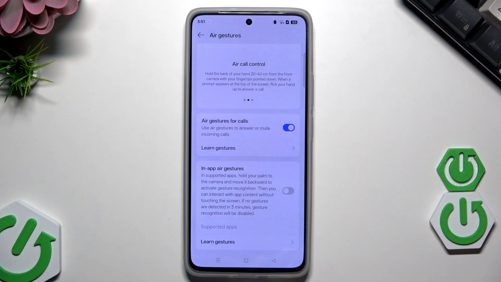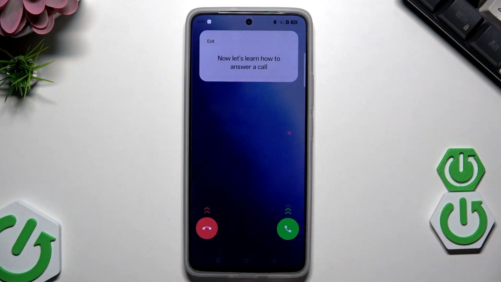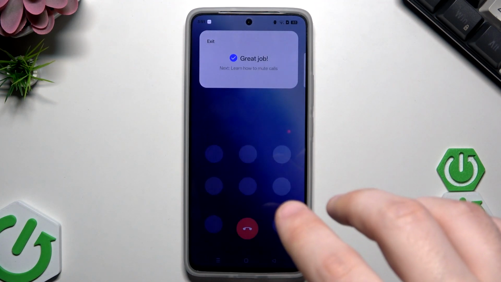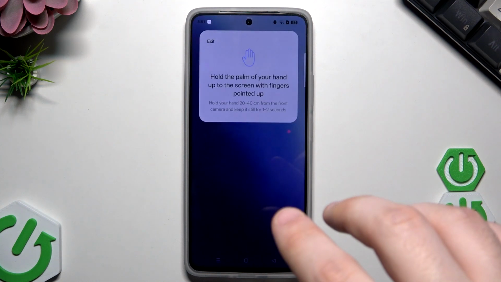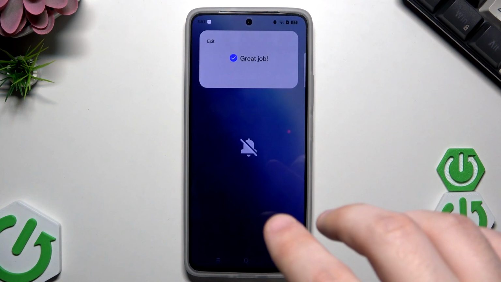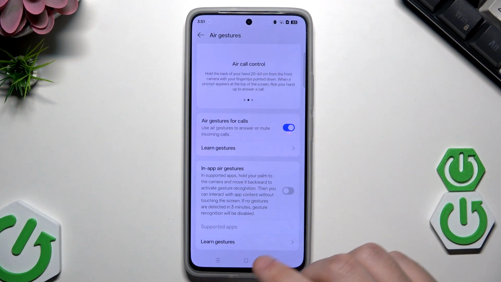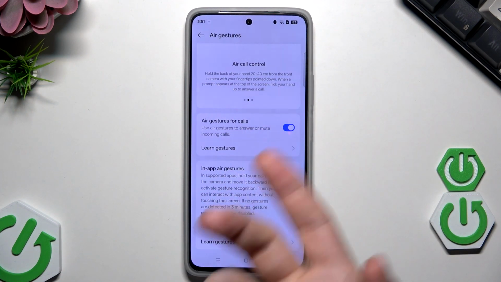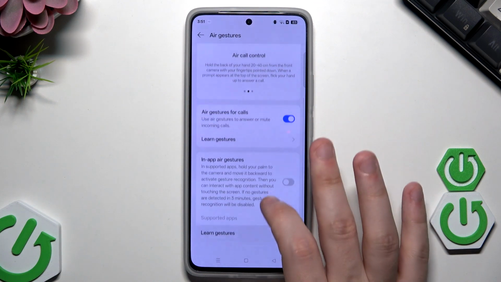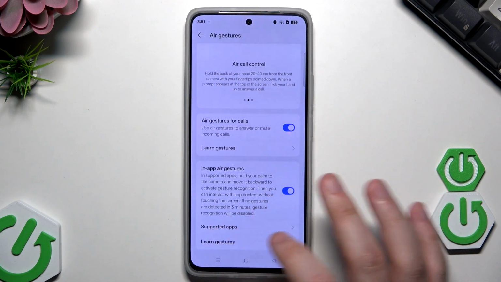And now, as you can see, that's how I mute the calls, but it works way too fast, I would say. Okay, I don't know why, but it's not made good, in my opinion. But you need to try on your own, because as you can see, I didn't even make any move, and everything is muting, answering the calls. I don't know why.